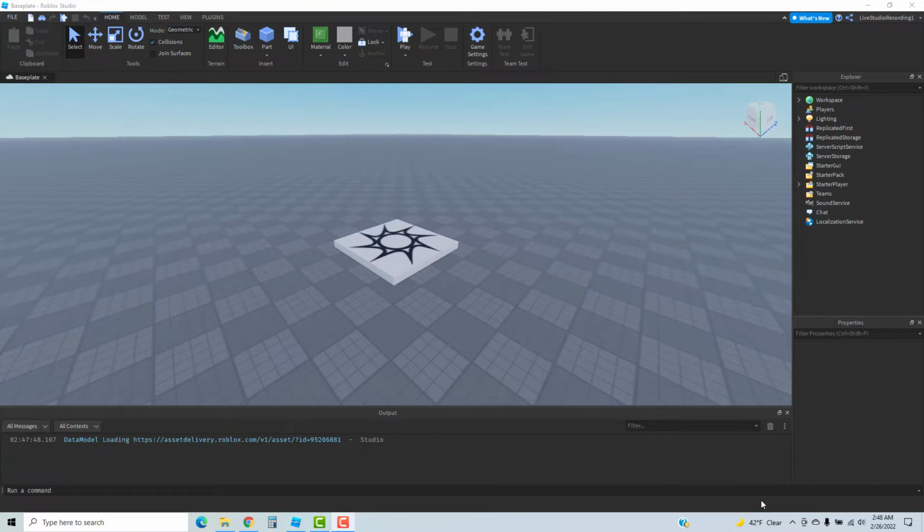First, make sure you have Roblox Studio open and that you've opened a template. I have a base plate template open. You should also know how to insert a part and the shape you want into a game. If you're not comfortable with that, watch an earlier video in the series of how to add and delete parts.